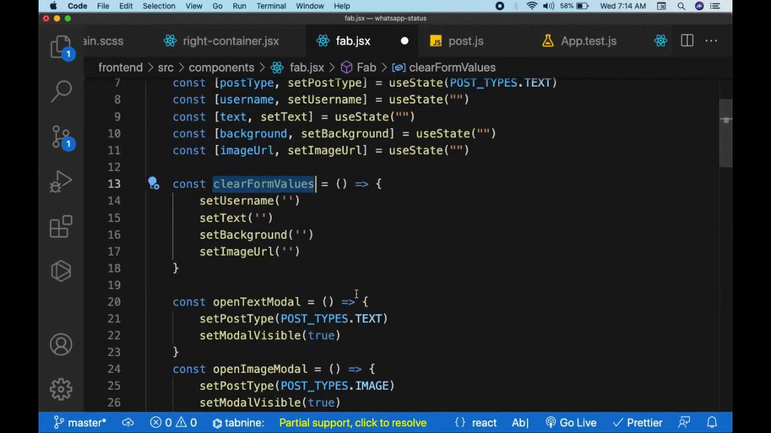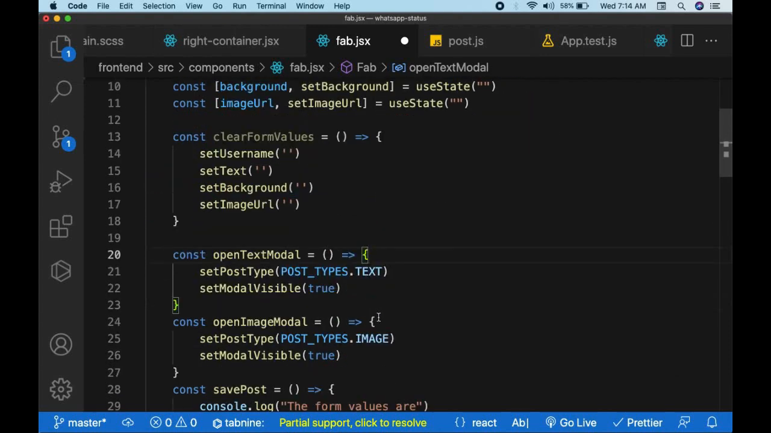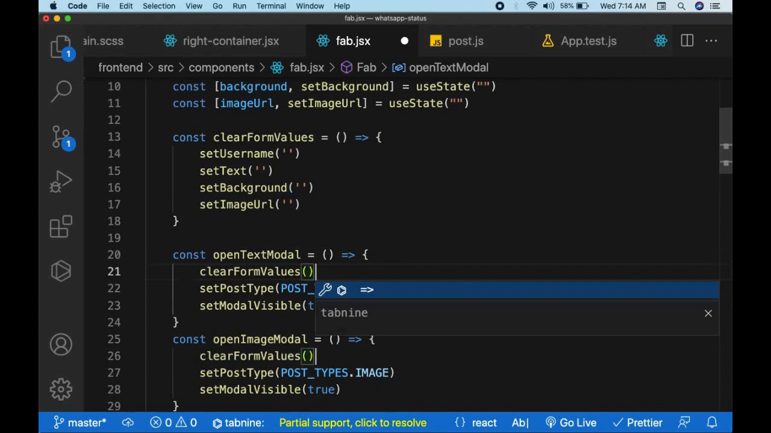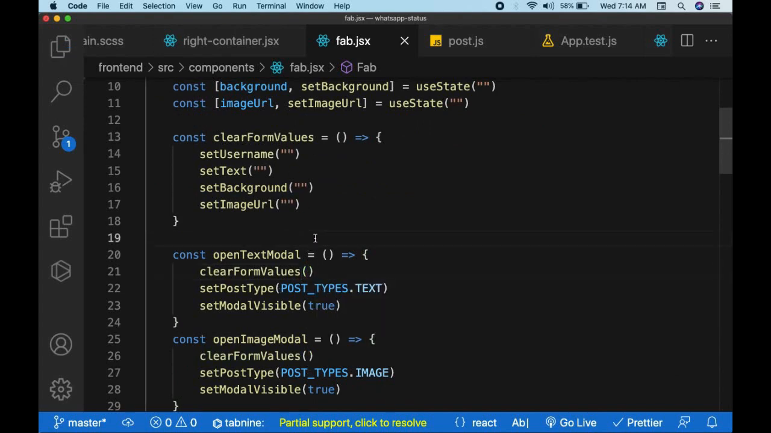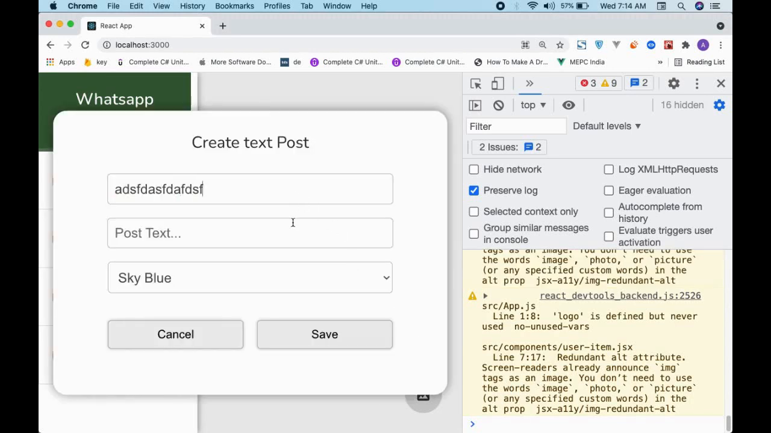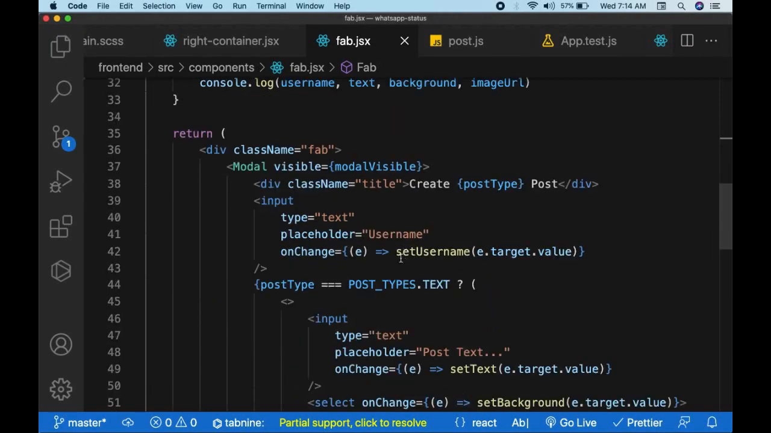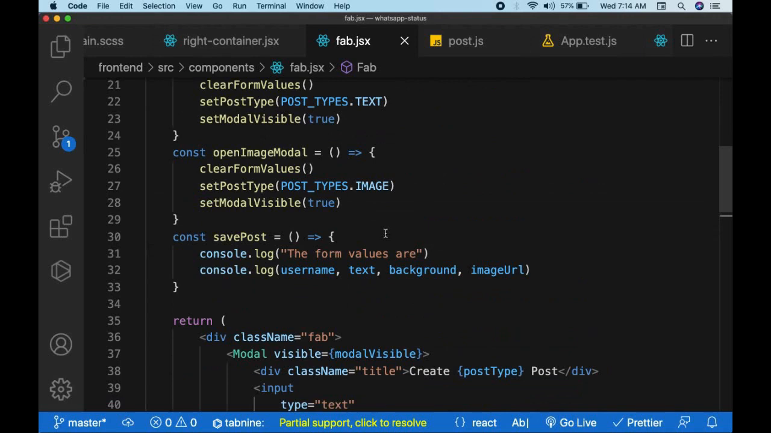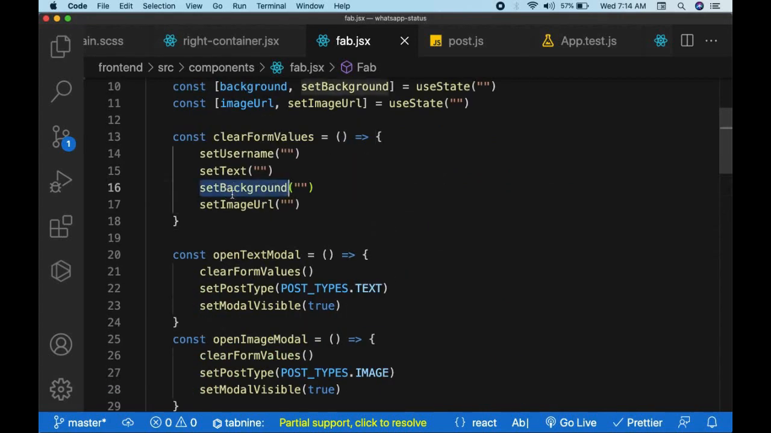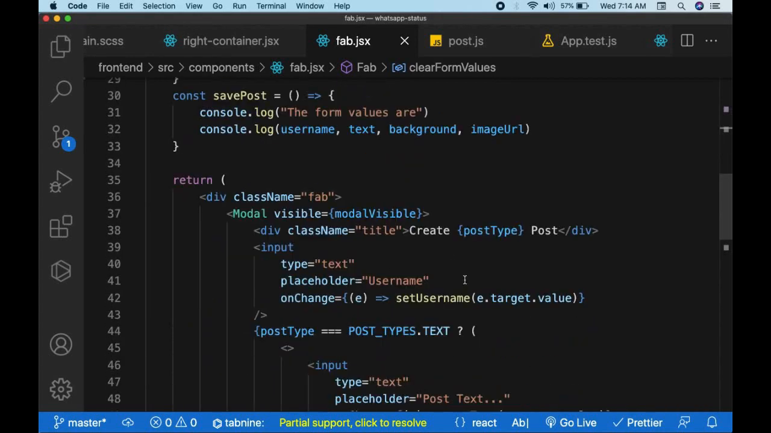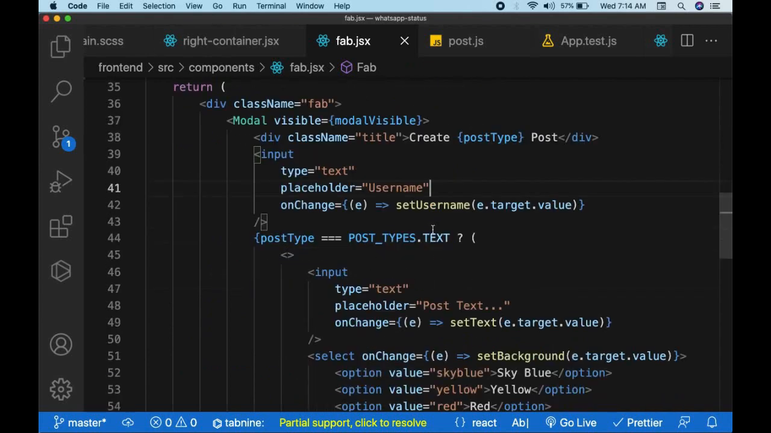So alright, now we need to call this function in both of these, whenever we open the text modal or whenever we open the image modal. Now let us test whether it works or not. Whenever I type something, you can already see it's not working because of one problem. Whenever we made this controlled form, on change of value we are updating the state, but the form value is not updating, as you can see, because we have not synchronized them.